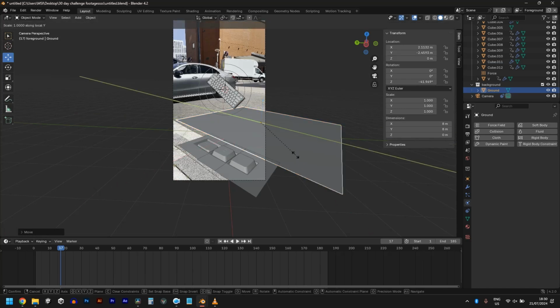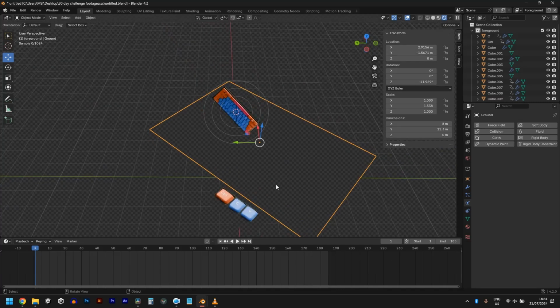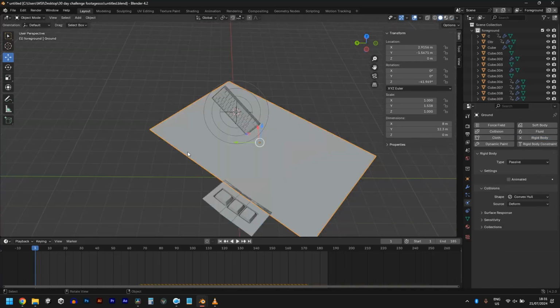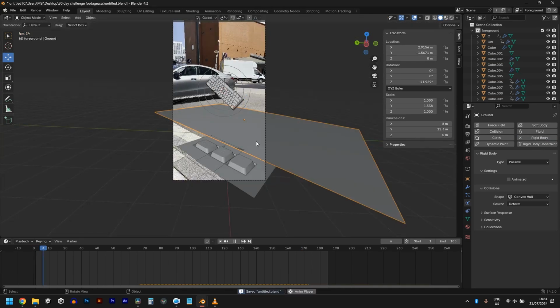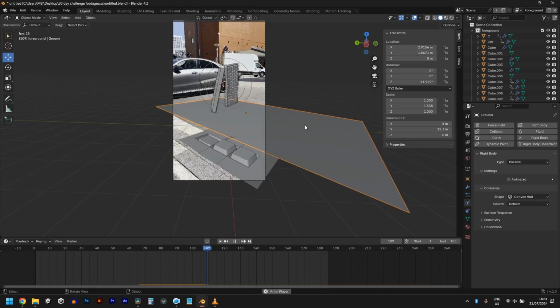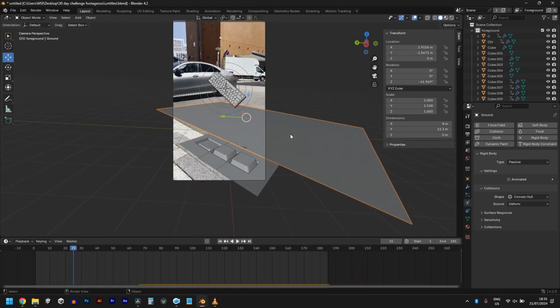So let's kill this on the Y axis. What we need to do now, since we have our ground, is to make our ground a passive rigid body. Very important, so these things can bounce off the ground. We want it to be able to bounce off while it's exploding. Okay, maybe not bounce off that much.